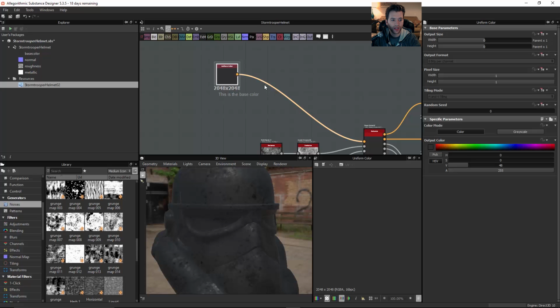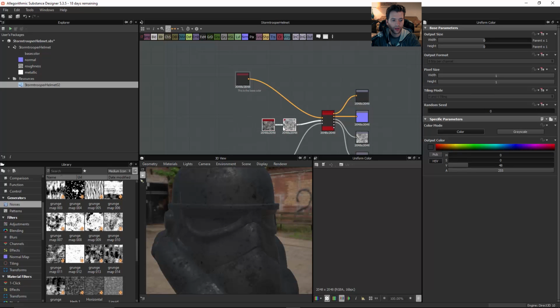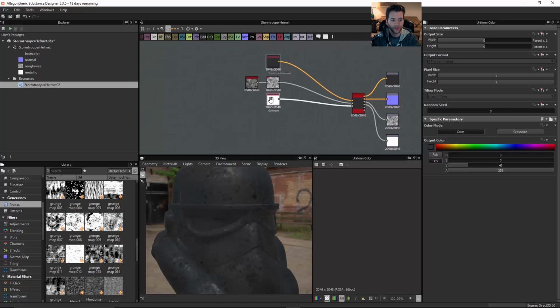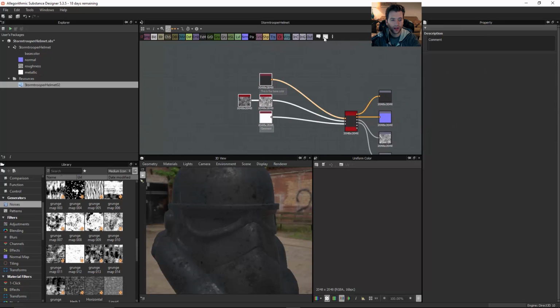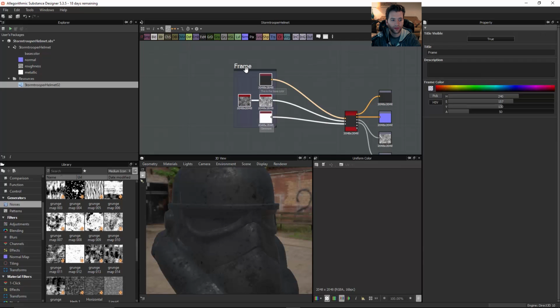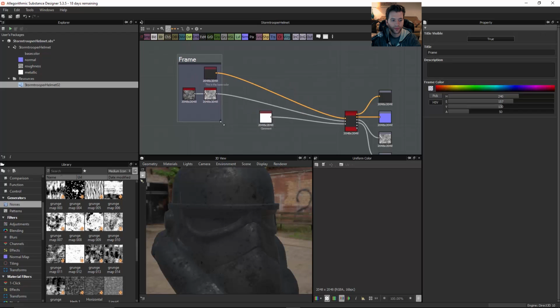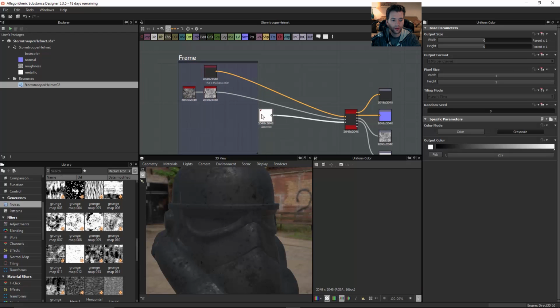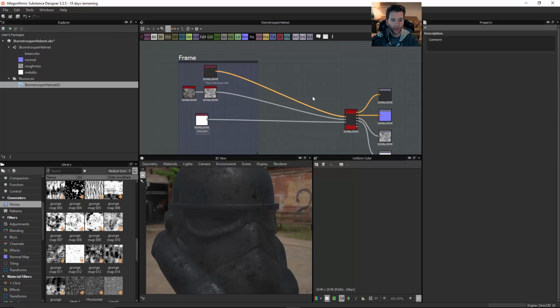You can also select a group of nodes. Let's just move all these nodes up. Let's select these guys, just marquee select, and let's add a frame to it. Make the frame a little bit bigger, and then put our guy back in here. And I'm going to get rid of that comment.